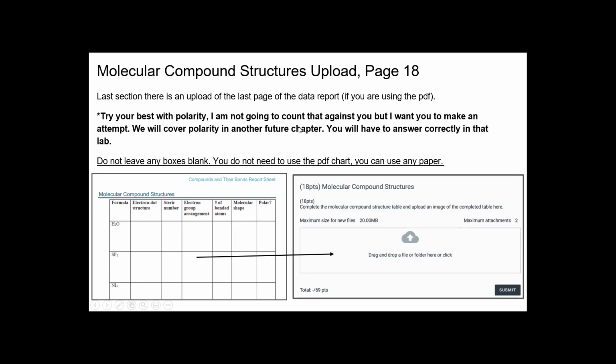And now we get to the last page. And the last page has a chart. And it says molecular compound structure, and this is molecular compound structure. You are going to upload this, and it's long. This is not just a few. There's about, I think, like 8 or 10 on here. And you are going to fill this out and upload it. You do not need to use the actual PDF. I know some people may not have printers. I understand. But you have to have a piece of paper to upload, and it has to be very clear.